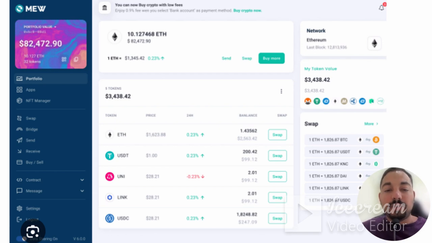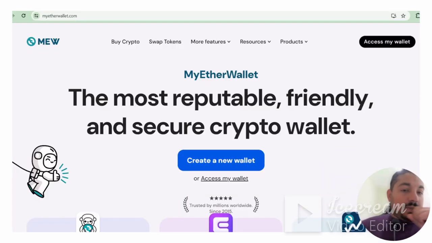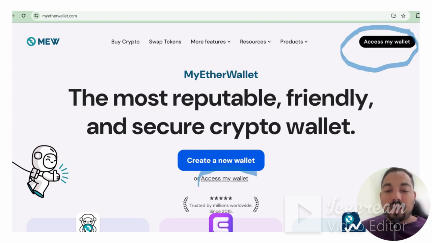Now we'll discuss more things later. But there's another way to actually access the wallet with your Keystore file, and I'll show you now, if it doesn't bring up like this. You're going to go back to the main page, myetherwallet.com, and then you're going to go to access my wallet, or you can just click here, access my wallet.